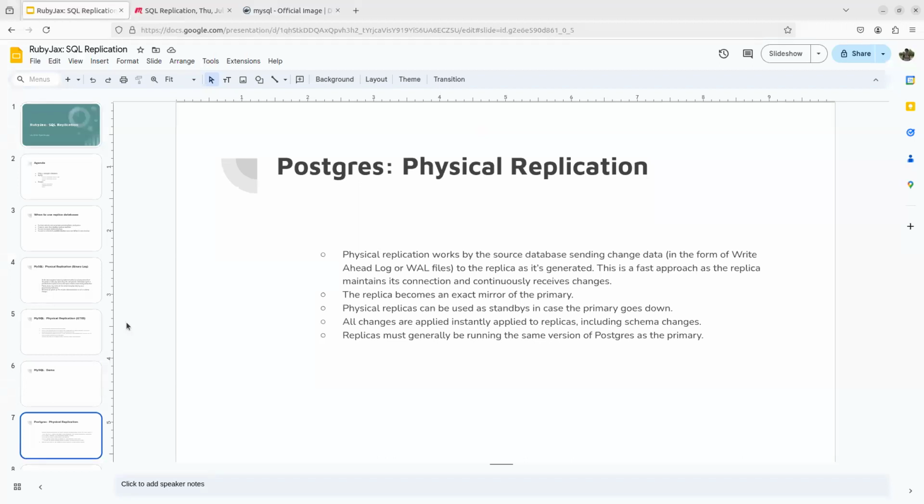And if you have physical replication set up, those exact write ahead logs are streamed over to the replica. And it's more than just the write ahead logs. All the data files from the primary are copied over to the replica. So the replica is a true mirror of the primary. As a result, you can confidently use it as a standby. If your primary goes down, you can switch over to it.